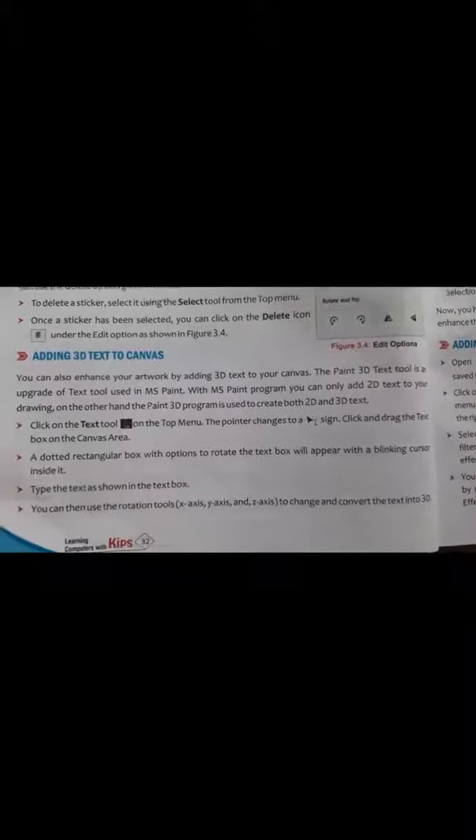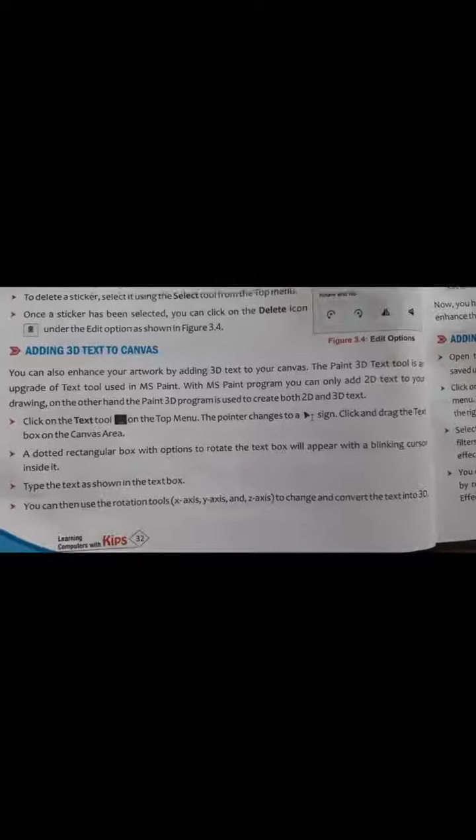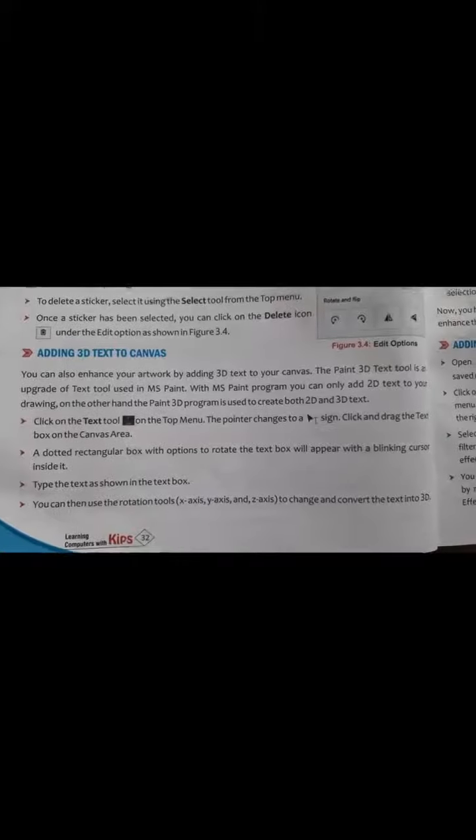If you want to add 3D text to your canvas, these are the steps. Click on the text tool that is located on the top menu. When you click on it, the pointer changes to an arrow sign, as you can see, this type of sign. Click and drag the text box on the canvas area. When you drag the text box to the canvas area, a dotted rectangular box with the option to rotate the text box will appear with the blinking cursor.